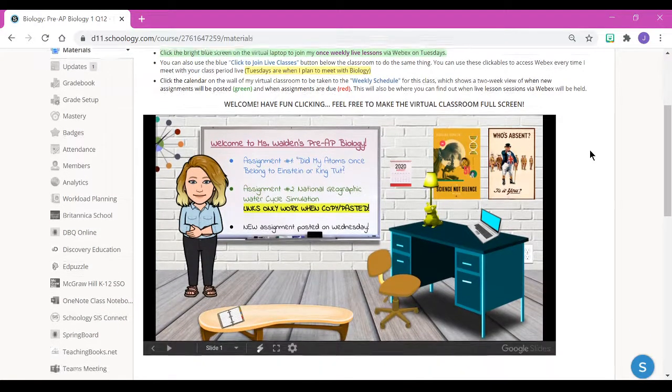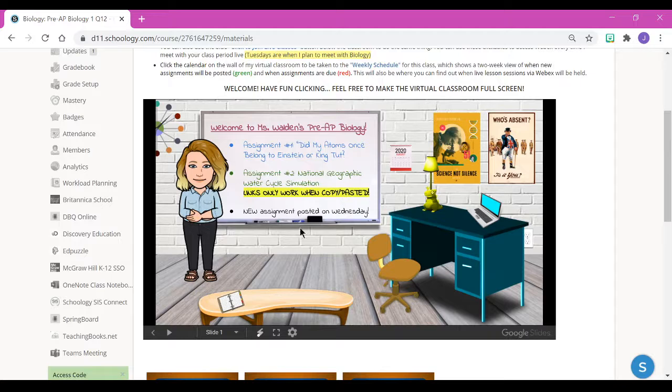Obviously, you've seen my online classroom, and anything that's currently assigned is written on the board right here. You can see assignment number 1, did my atoms once belong to Einstein or King Tut? And assignment number 2, National Geographic water cycle simulation. But what if you're missing work from past weeks? How do you find it?